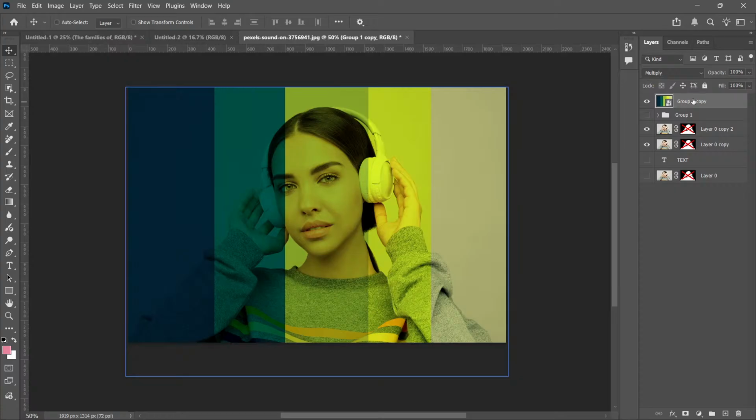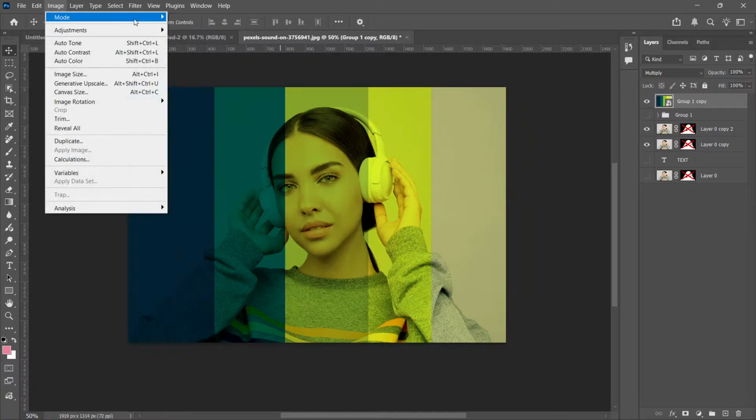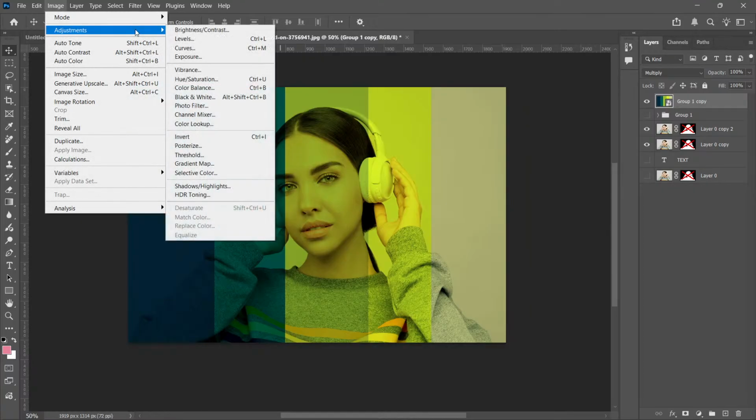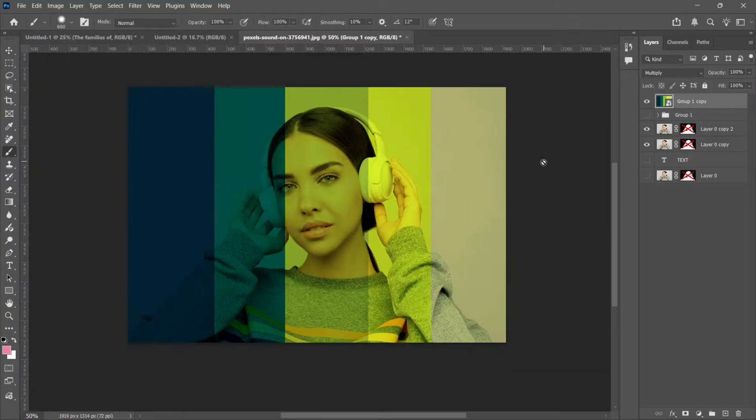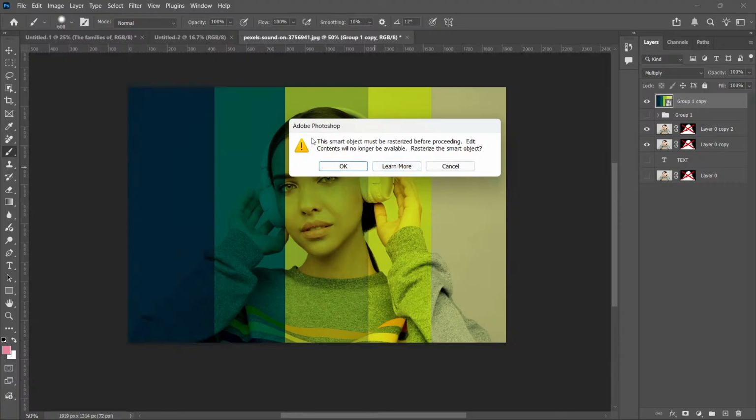So since we converted this layer into a smart object, Photoshop is seeing it either as a vector file or a raster file. So in order for it to get all the access, if you go to image and let's say, it's not going to have access to some of the things. For instance, even if you want to apply the brush to it, you see, this smart object must be rasterized before processing. Edit contents will no longer be available.